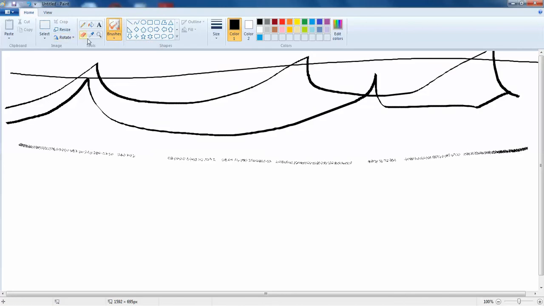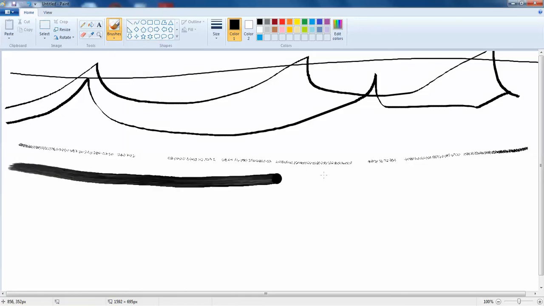Spray paint. We talk about how the spray paint tool is not a very good tool to use if you are trying to make a solid shape that you would like to fill in.